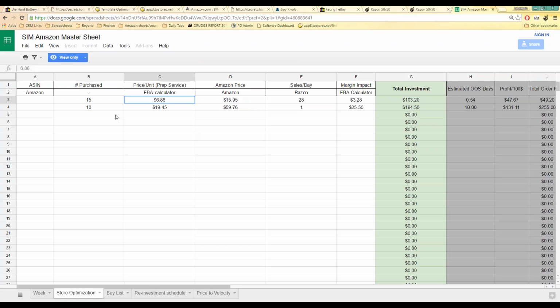Each one of them cost me $6.88. On Amazon, they're selling for $15.95. I can sell 28 per day, but my margin is only $3.28. So we need to see if this is worth it.